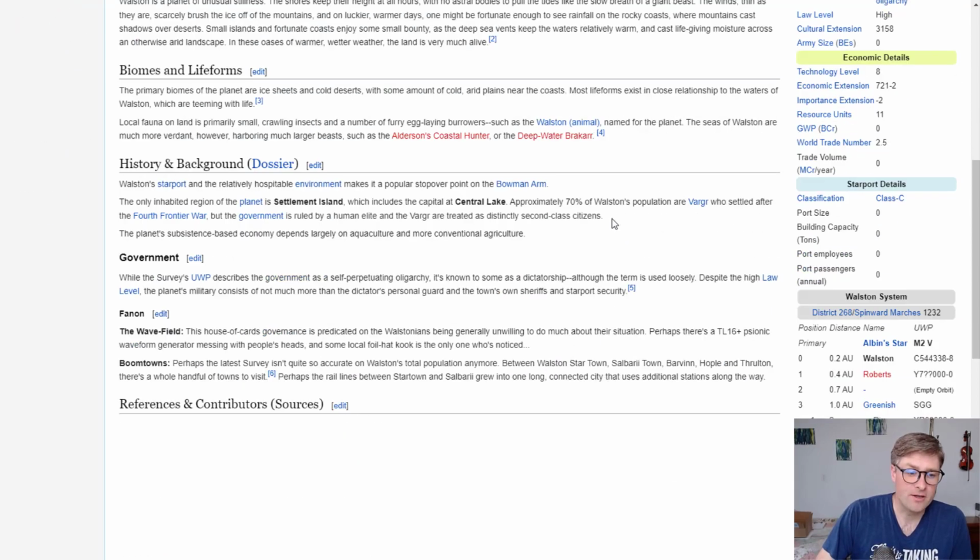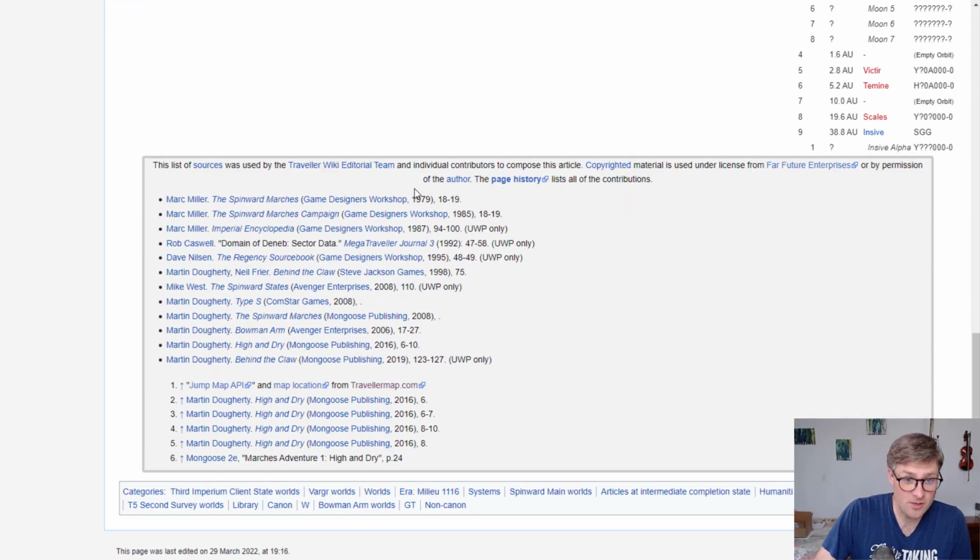But my favorite part is down here where it says references and contributors, because what you can do is go to a world like Walston and identify which resources, which adventures reference Walston in the last 40 years of Traveler history. So if your playing group decides that, hey, next session we want to go check out Walston, in between sessions, if you're the referee or judge, you can come to the wiki and identify what adventures you could run on Walston. High and Dry is a pretty popular starting out adventure for Walston, and that would be a great one if you're just getting started with your group.